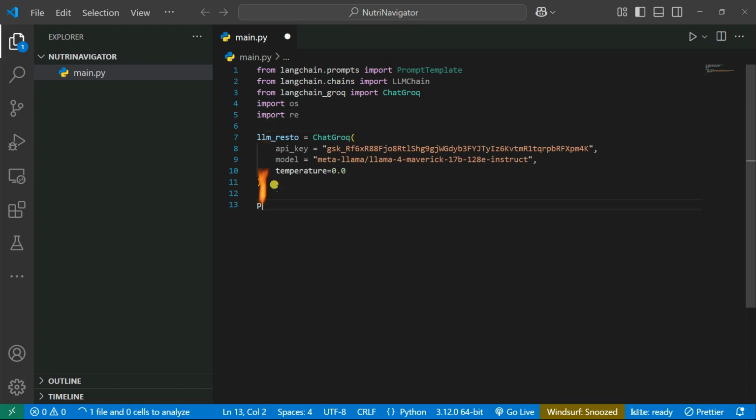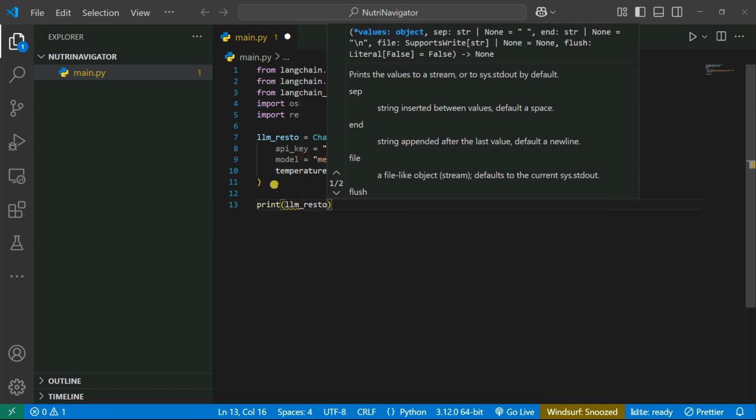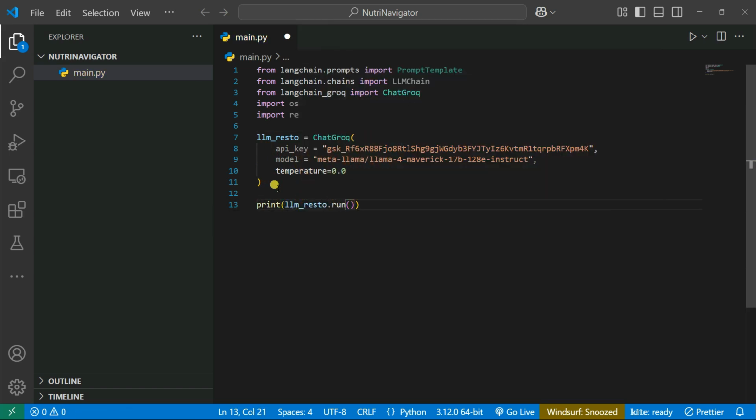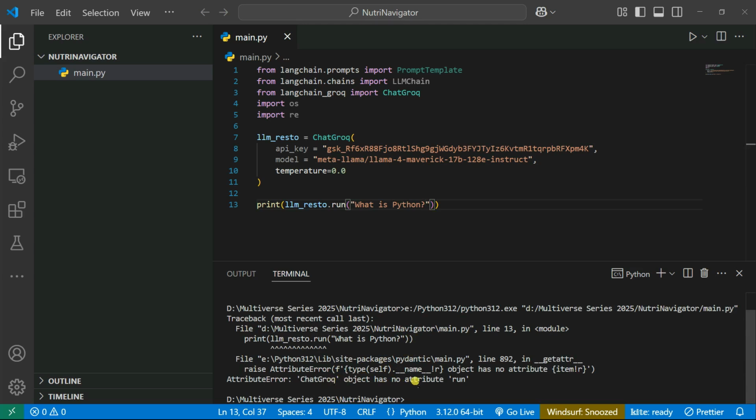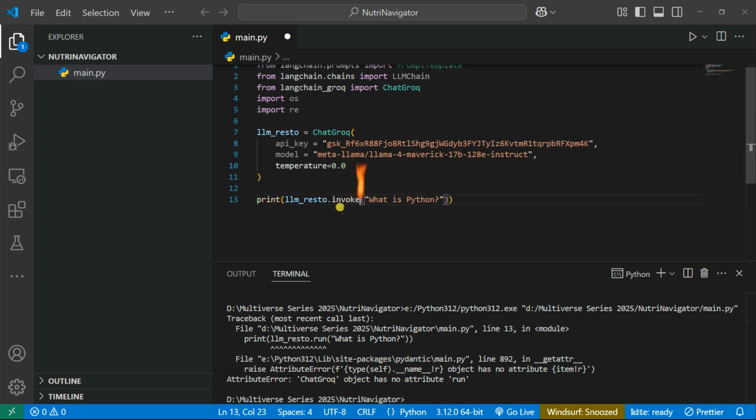So what I can do is simply print a statement. Let's say llm_restro dot. You can use the run keyword as well as invoke. Let's say, what is Python. Let's see if it is working or not. Then I'm going to run this application. Let's click on run file, and hopefully it will give the response. You need to wait for a few seconds because the first time it is running, it will access the API key as well as the Meta Llama 4 model. Let's see if it gives any kind of error or not. Yep, ChatGroq has no attribute run. Okay, it should be invoke. So I'm going to save it and run it here.